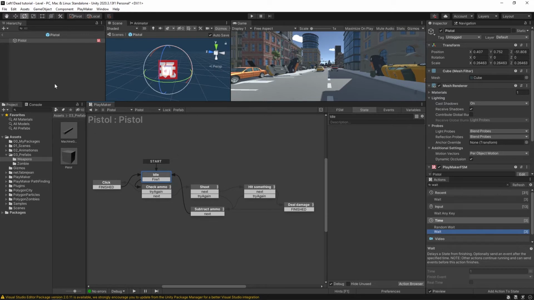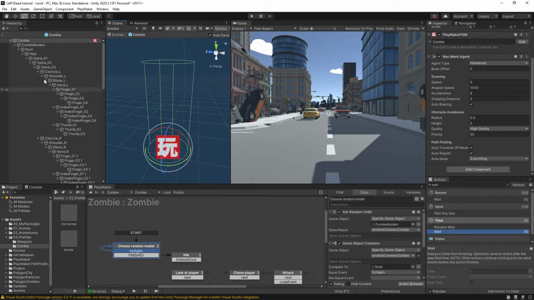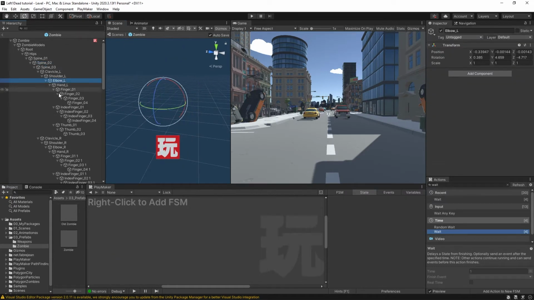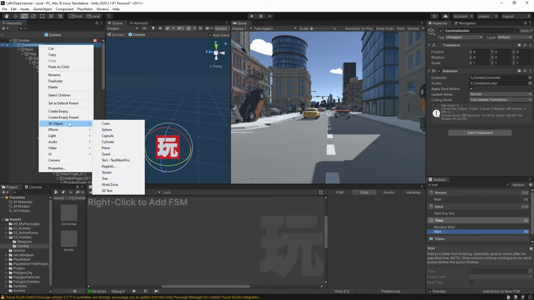Okay, so now let's set up our zombies to receive damage. Now, if you see over here, we said that we're going to name it health. So I'm going to copy this. I'm going to come over to our zombie. So on our zombie, we're going to want hitboxes on all of the limbs and on the chest and on the head. An easy way to set that up would be to just select the zombie models object, right click on it, 3D object, ragdoll.